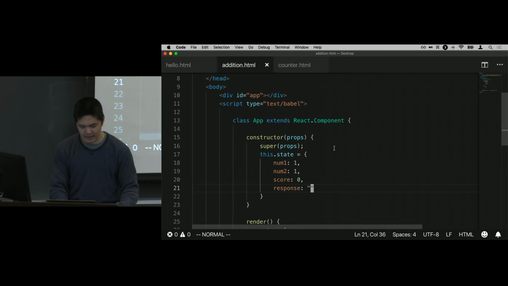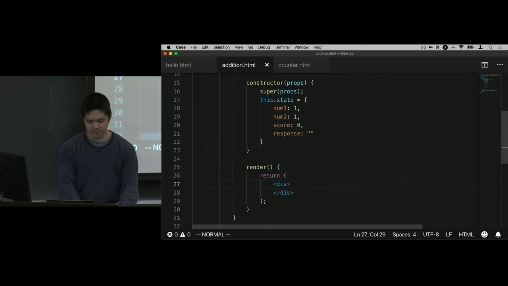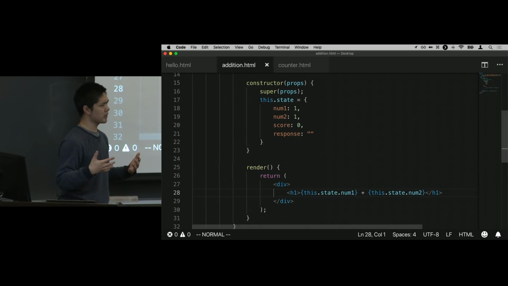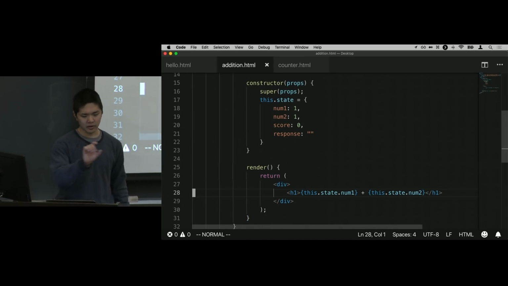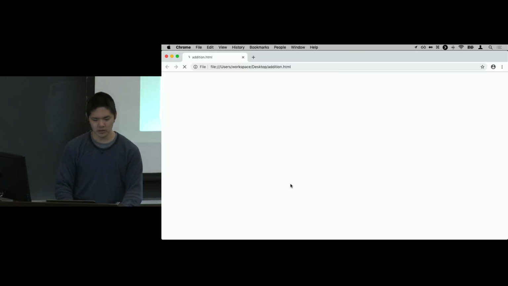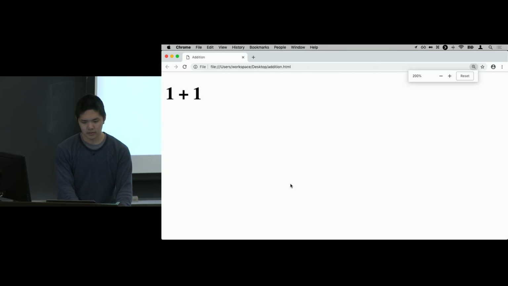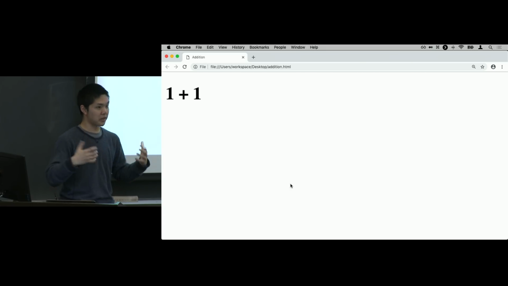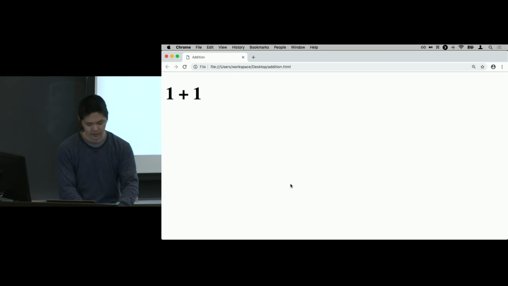And let's go ahead and render this application. We're going to render a div, and maybe an h1, just for now. We'll go ahead and have the addition problem here. This.state.num1 plus this.state.num2. That's going to be the question that I'm ultimately going to ask, just this plus that. If I open up addition.html, all right, great. I see an addition problem where I'm drawing the numbers from the state. Later, if I change the state and change those numbers, this page will change automatically.